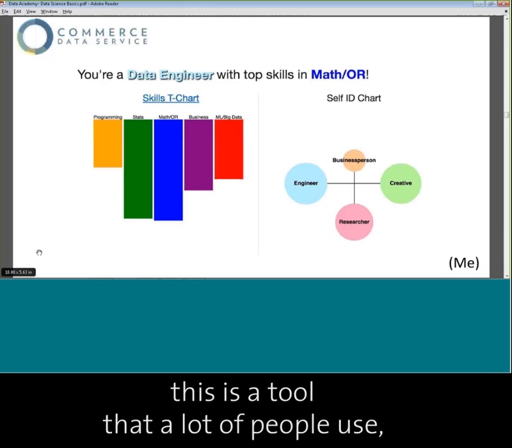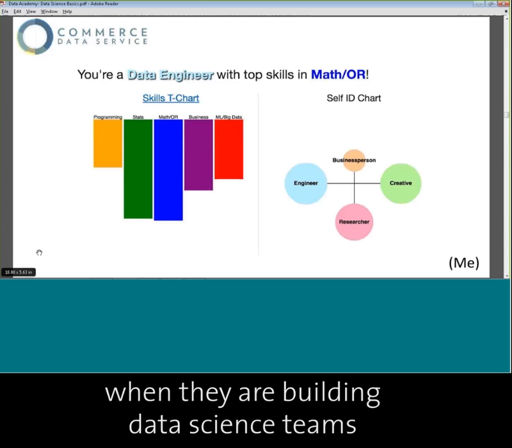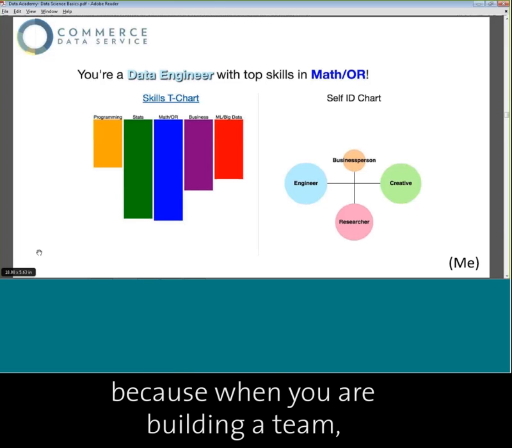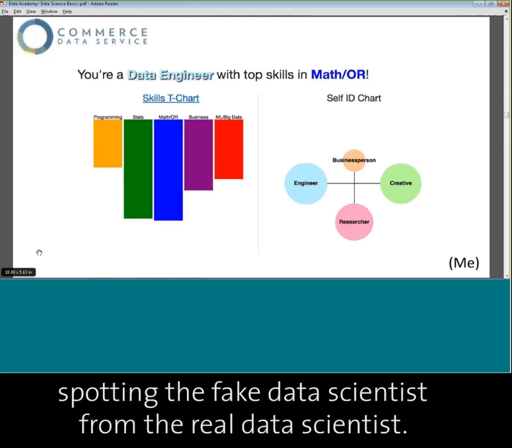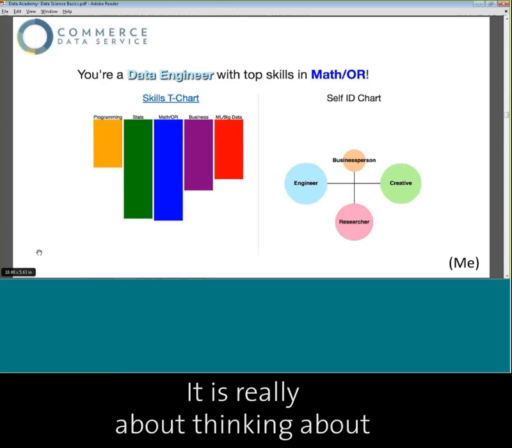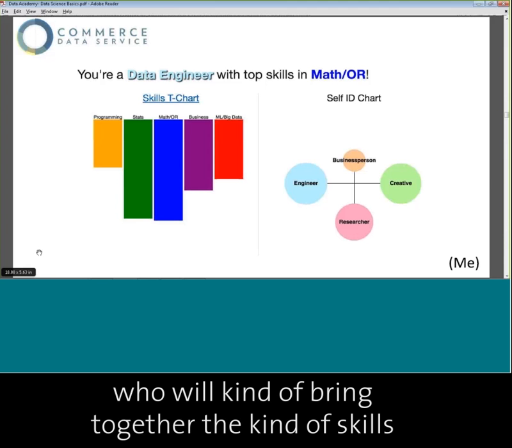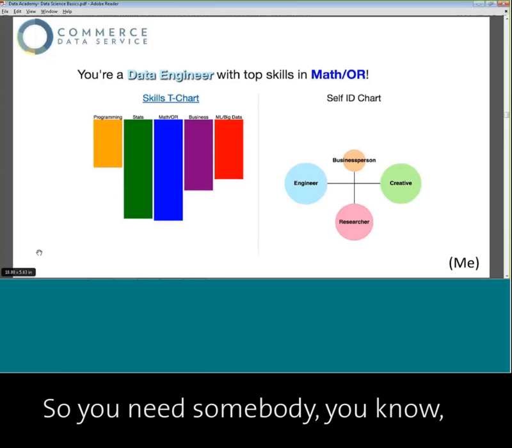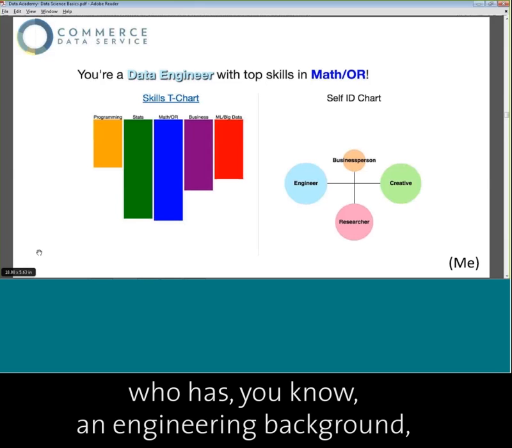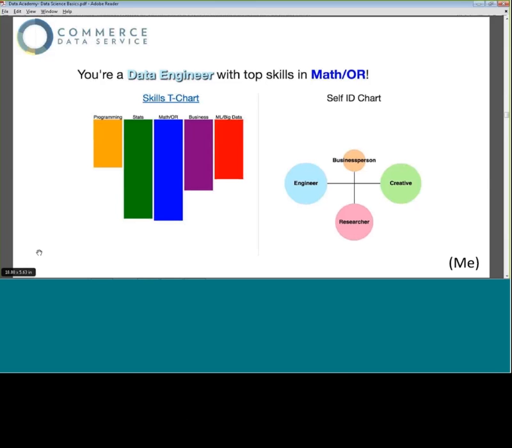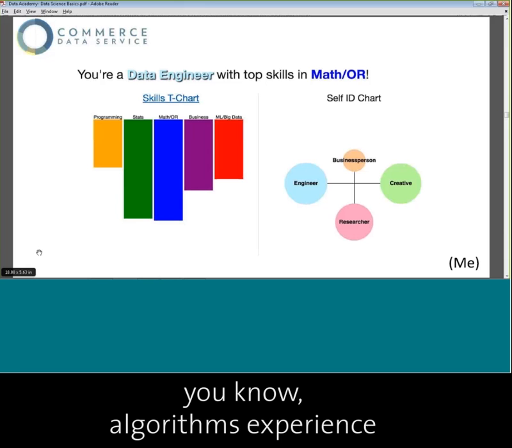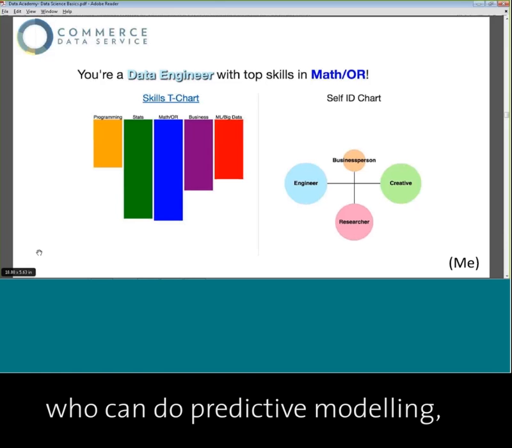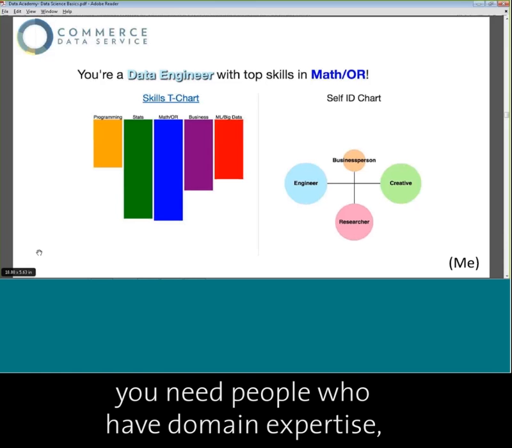Yeah, I think this is a tool that a lot of people use some version of when they're building data science teams, because when you're building a team, it's a lot less about spotting the fake data scientists from the real data scientists. It's really about thinking about who will bring together the skills you need in order to execute projects. So you need somebody who's a strong programmer, who has an engineering background. You need people who have algorithms experience, who can do predictive modeling. You need people who have domain expertise.